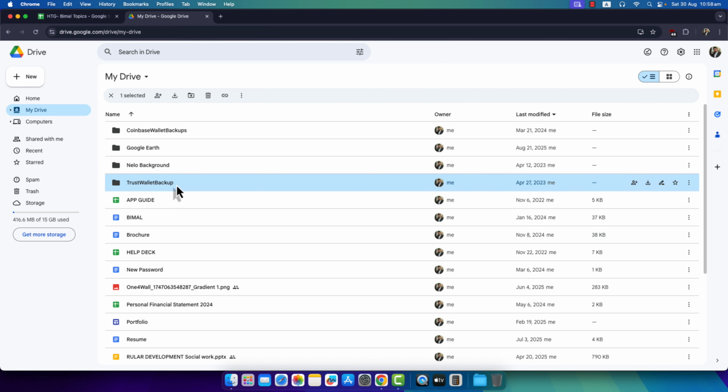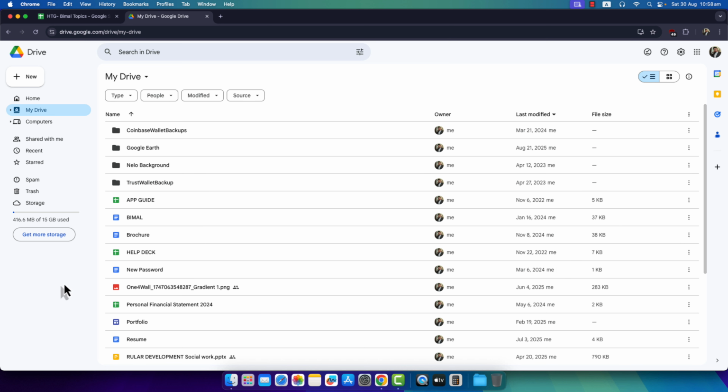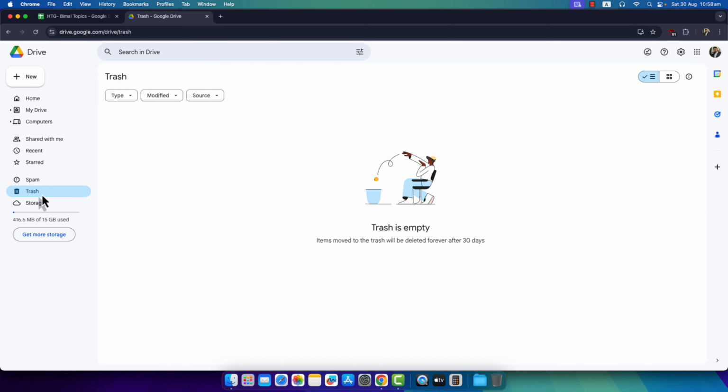If you want to get rid of a certain folder, you can always click the three dots option next to it and click on the Move to trash button. If you want to clear up your storage, you can go to Trash and empty all of the trash files that you no longer need.